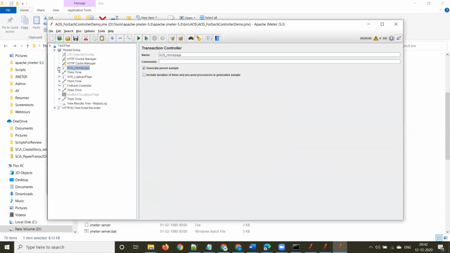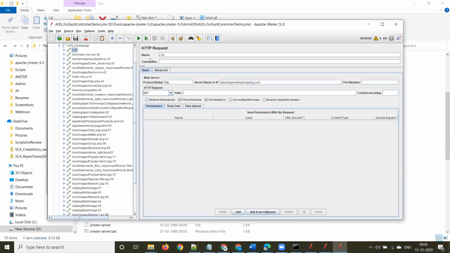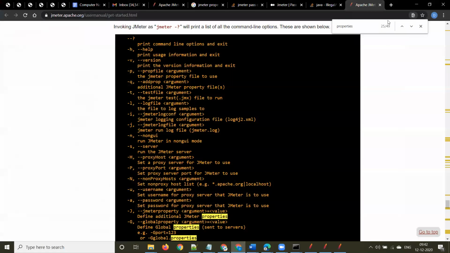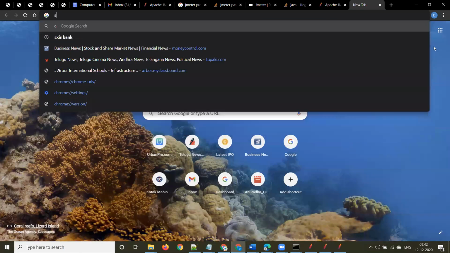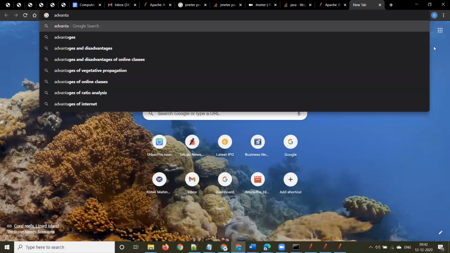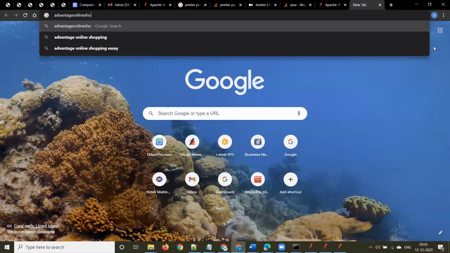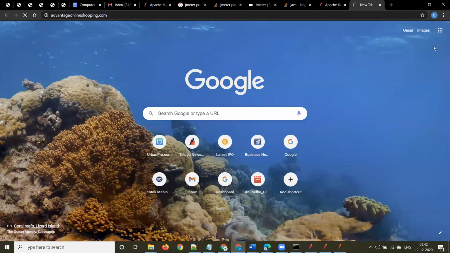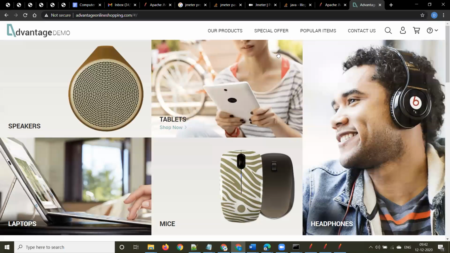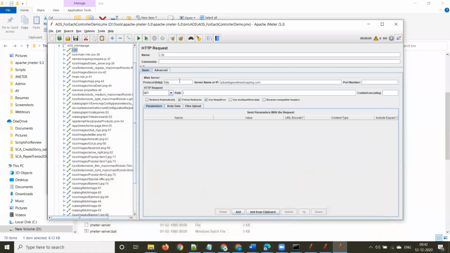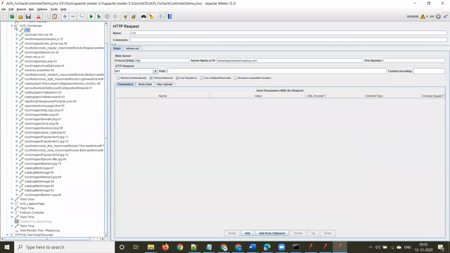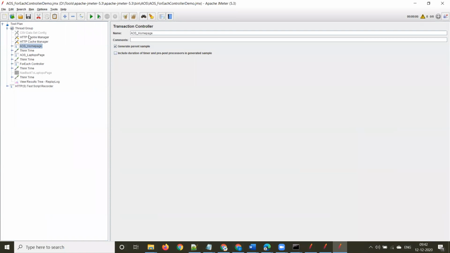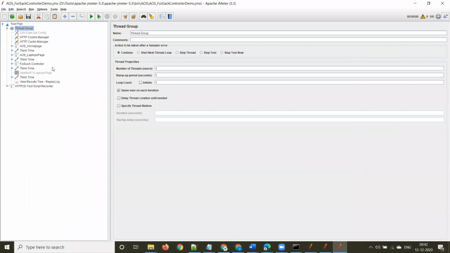First let us check whether this application is working. All right, so let me check if this Advantage Online Shopping is working or not. All right, okay. Yeah, so now tell me how to use the properties. Yes.